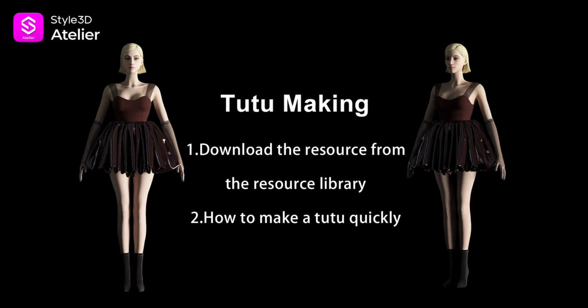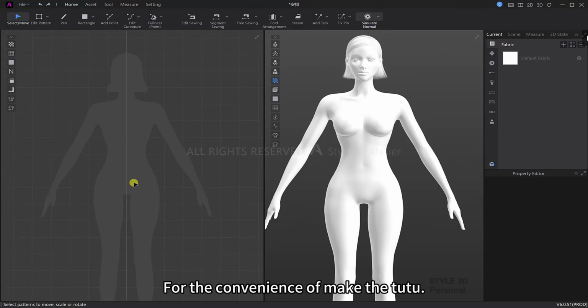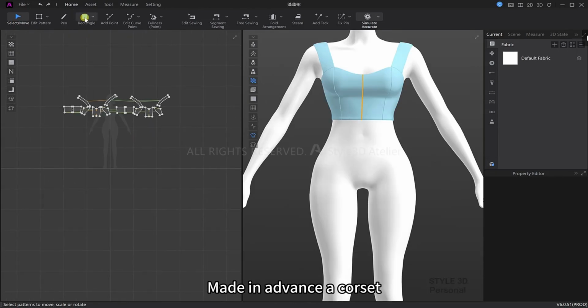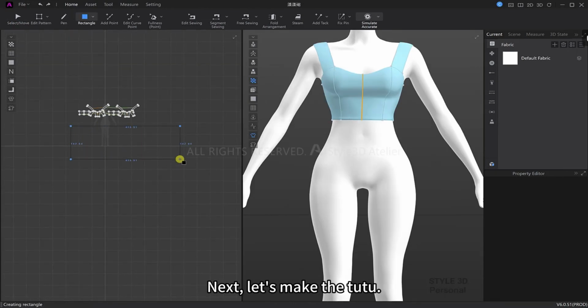In this video, you will learn tutu making. For the convenience of making the tutu, I made a corset in advance. Next, let's make the tutu.